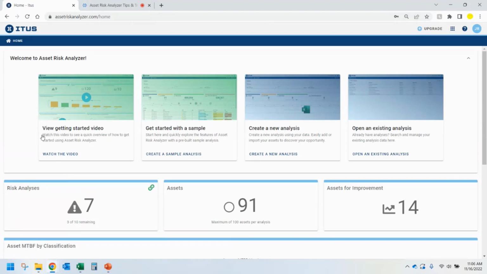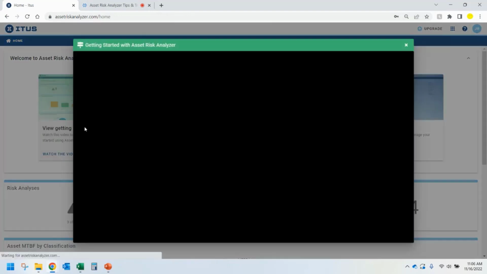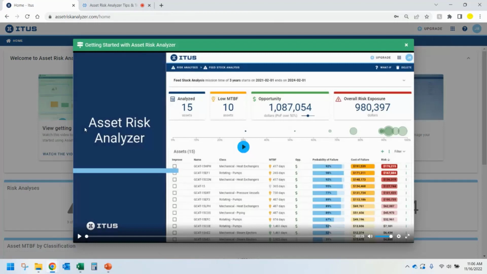The first one here is a video that we put together, hosted out in YouTube, that walks you through and orients you to the tool. If you haven't seen it, I would encourage you to walk through it. It's short, just over 3 minutes, but provides that good fundamental understanding of the capabilities and purpose behind the tool.